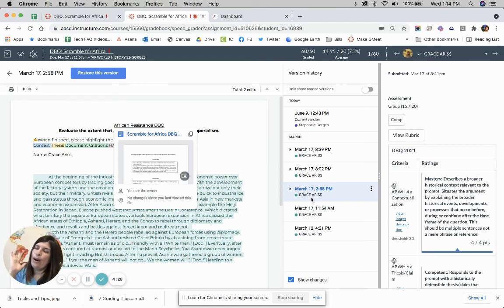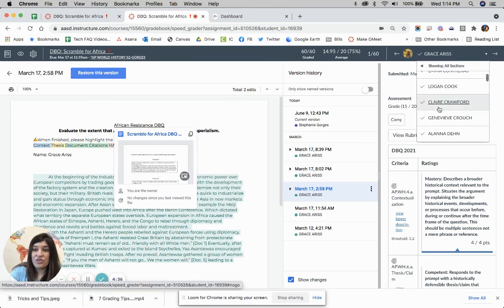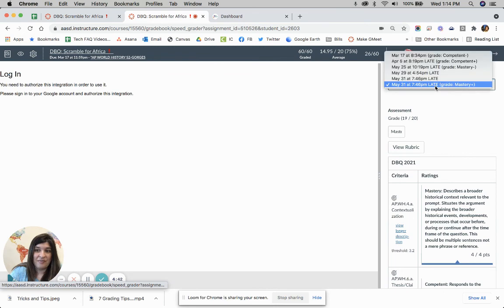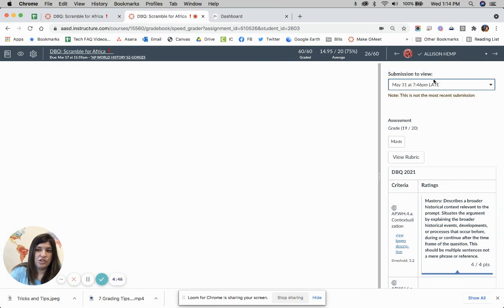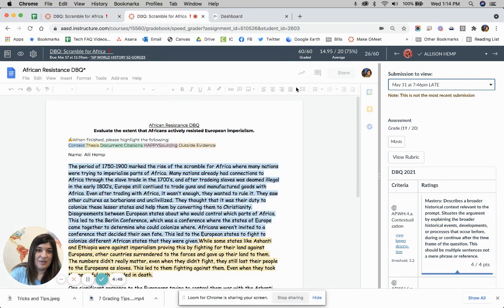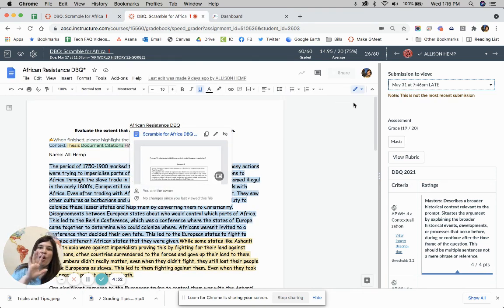So amazing tip. Hopefully it's helpful for you. And then when they do have multiple submissions, you can easily see the differences in what they submitted by looking there. This is how you can see the different types of revision history and what was changed between them. Again, amazing. So hopefully that helps you and saves you a whole bunch of time.